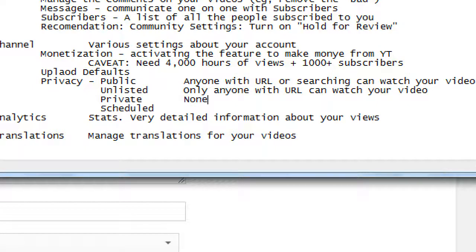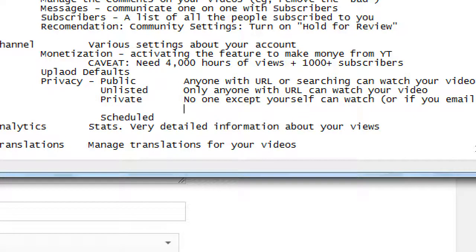Private: no one except yourself can watch. Actually, technically, or if you email people directly the URL. But this system is very cumbersome. It's not user-friendly. You have to email the people in their system individually the web address to your video. There's no way to import a whole list of 50 people. You have to do it one at a time. This person can watch it, this person can watch it, this person can watch it.